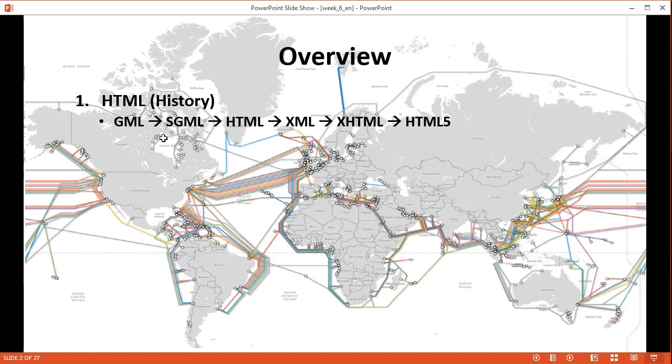In the first part of this week we will be going over the HTML history and how we have gotten to the latest version of HTML5. We have gone over all these steps here. These are all languages, and the M stands for markup. Same in HTML, markup language.